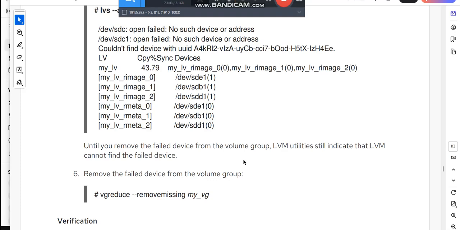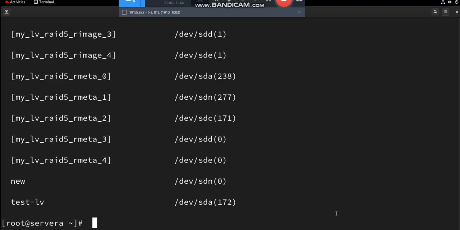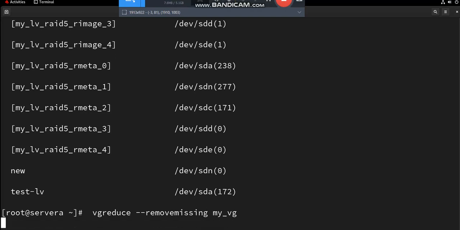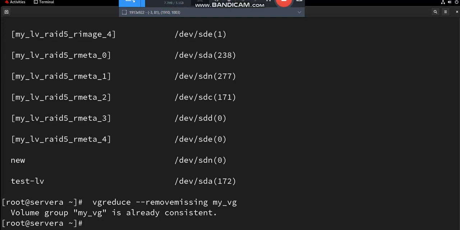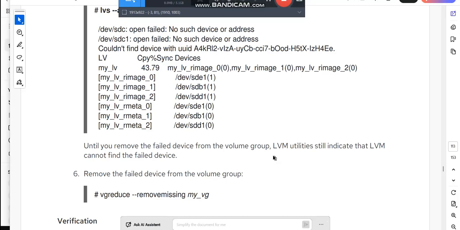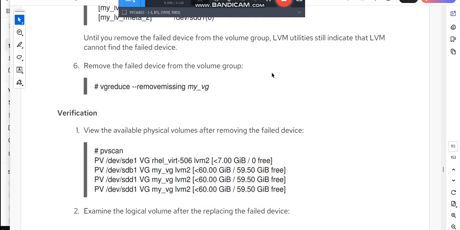vgreduce --removemissing my_vg. So vgreduce, remove missing, space my_vg. Volume group my_vg is already consistent. Remove the failed device from the volume group: vgreduce --removemissing my_vg.